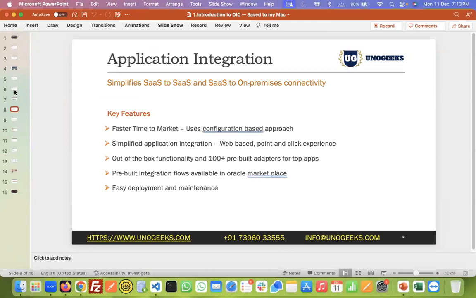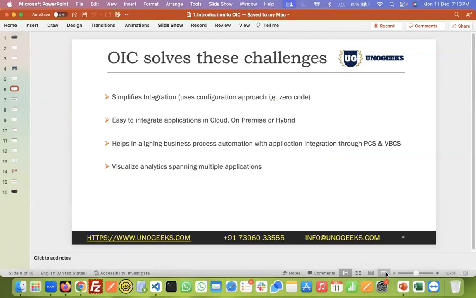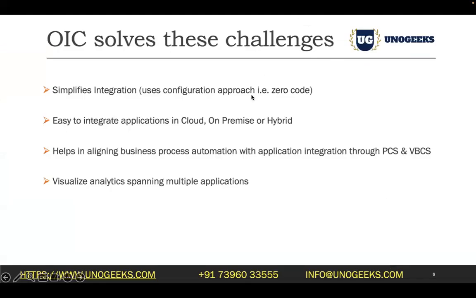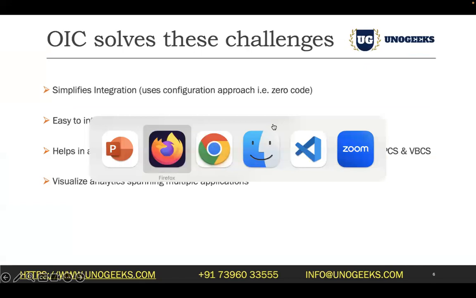That brings us to the slide. So how does OIC solve these challenges, guys? OIC basically uses a configuration-based approach, meaning zero code. We just have to use the nodes, configure them, and it's easy to integrate cloud with on-prem applications and vice versa.